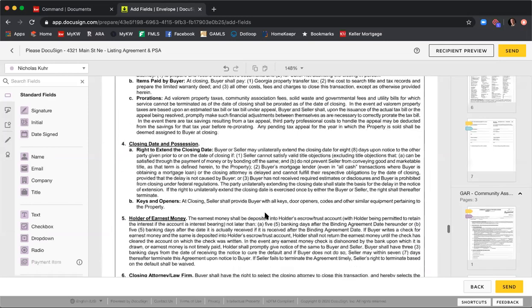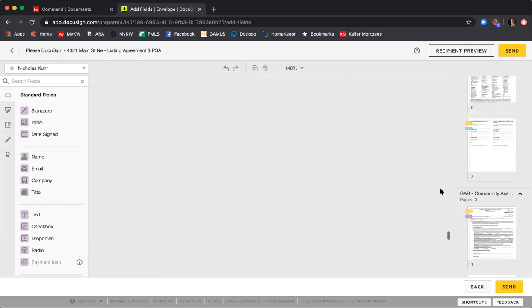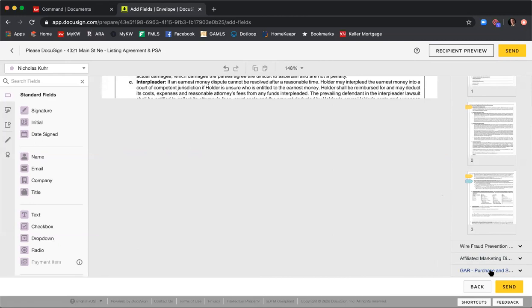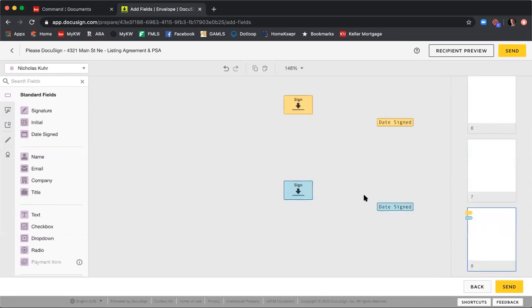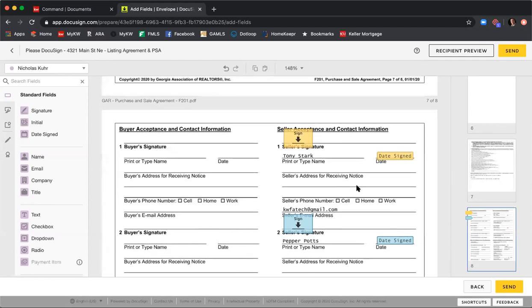All right, and we'll continue to scroll down. I'll just come over here, go to thumbnails. Perfect. So we're going to go to the last page of the purchase and sale agreement. You can see it adds signature, date signed, and then here is my client's email address. And I promised I would show you how to block this off.